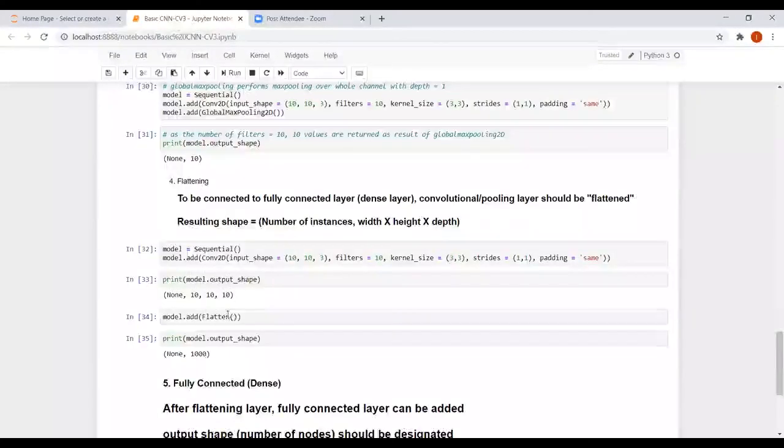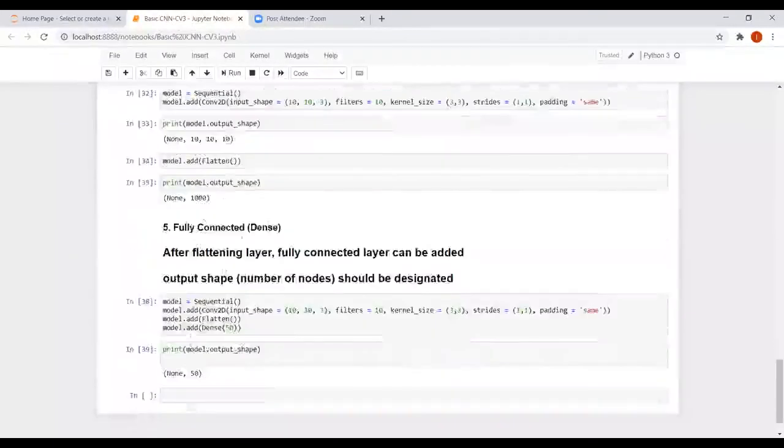When you flatten it, what will happen now? You'll be getting it as number of instances, comma, width into height into depth, right? When you flatten it, that is why you are getting 10 into 10 into 10, which is equal to 1000. So now the fully connected dense layer. After flattening the layer, a fully connected layer can be added. So the output shape should be designated.